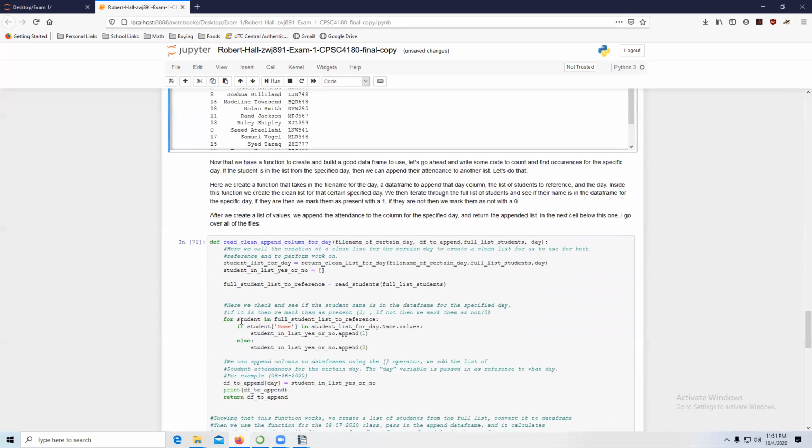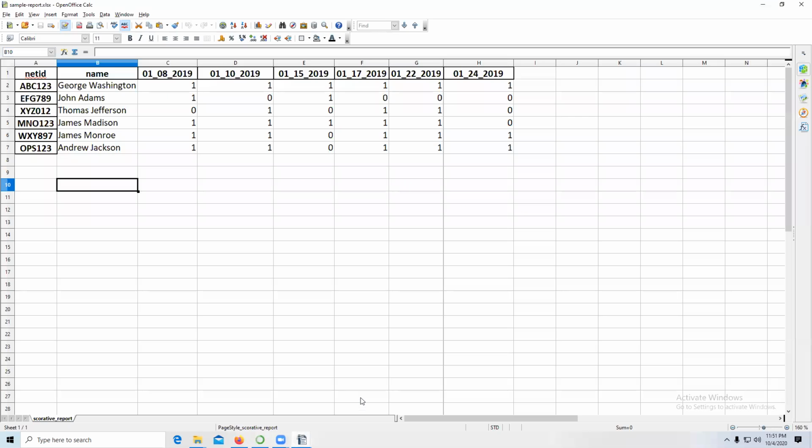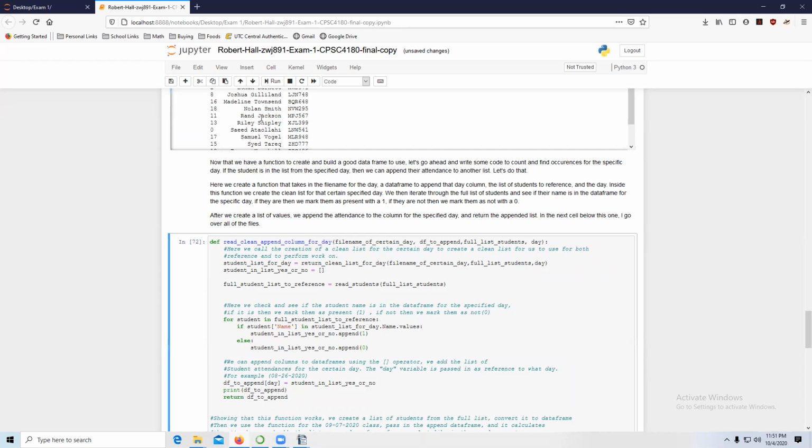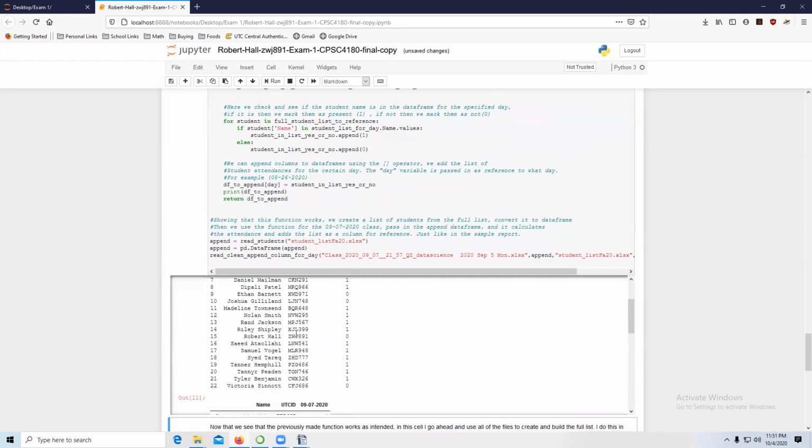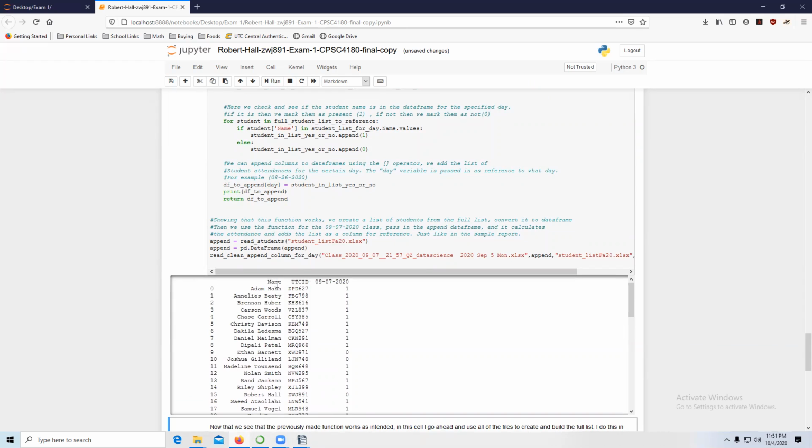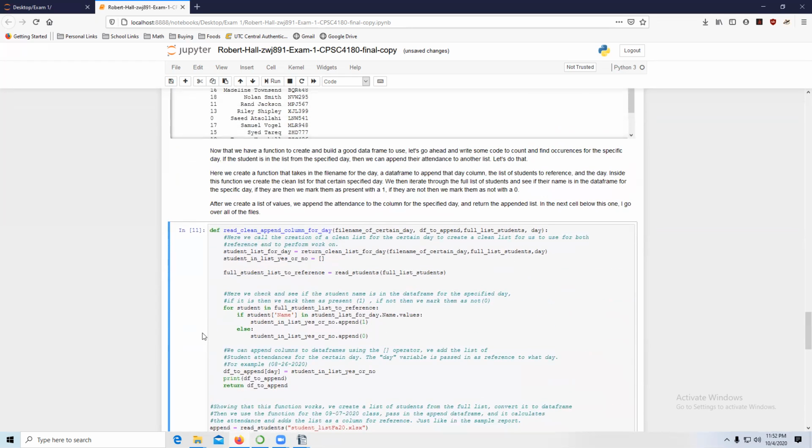And now here is where we start to create something that looks very similar to the sample report. Let's go ahead and run it, make sure it works. I'm going to explain the code in just a second, but we can see that now we have the name of the person, their UTC ID, and their attendance for the 7th of September 2020. Let's see here. Oh, I don't think I was in here that day. I'm so sorry. Yep, as we can see, it checks to see if they were in that list. So let's go ahead and explain this code for a bit.